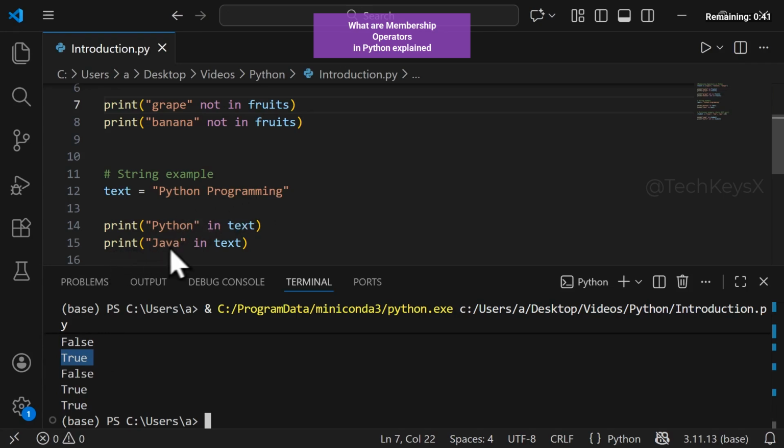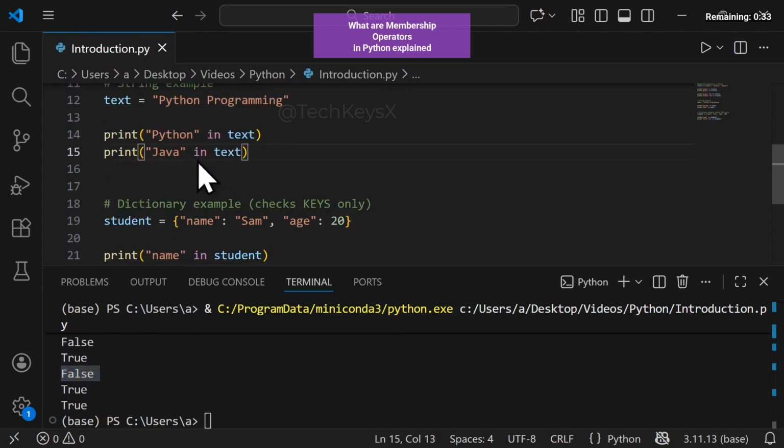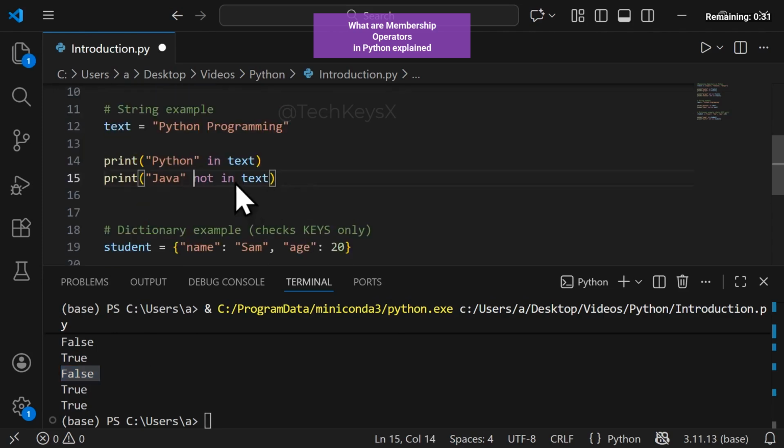Now I am saying print Java in this text, but there is no Java word in this text. So this will return false because there is no Java. But if here I say not in, then this will return true. As you can see here, this has returned true now because Java is not in the text. This is a true statement.